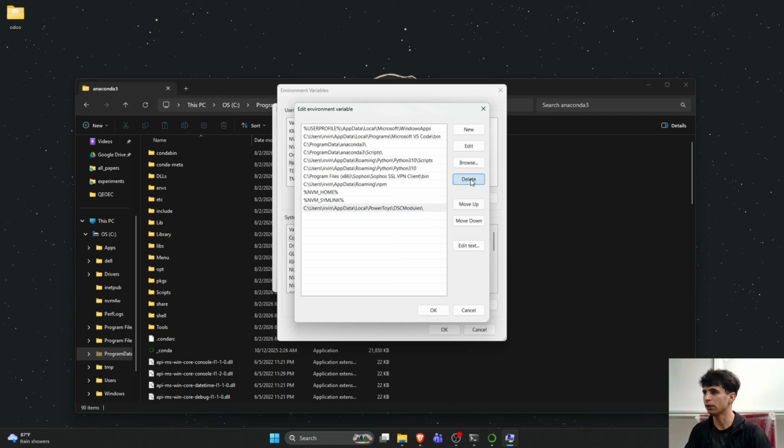Since I've already done it, I will remove it. And the second one is scripts. It's simple, just copy the previous path and type scripts here, with a slash or not, it's up to you, but you should put it like this here. The reason I also have a Python is because I have a Python 3.10 set up for something else, but in this case we'll be focusing on Anaconda.